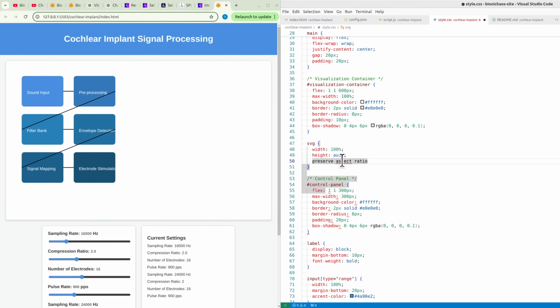That's not correct CSS, is it? Ah, it looks like you've made a small mistake with the syntax. It should be preserveAspectRatio xMinYMin meet. Note that the value should be a string within quotation marks. Would you like to make that adjustment? Yeah, can you give me the exact script for it? Okay, the correct line is preserveAspectRatio xMinYMin meet.